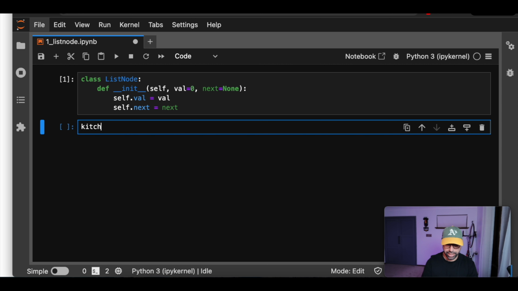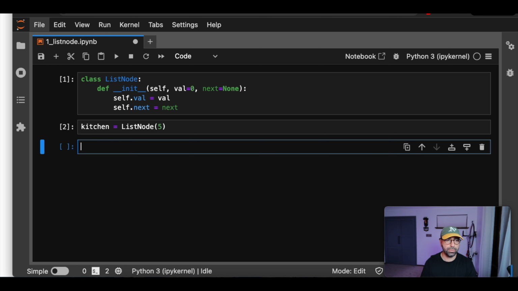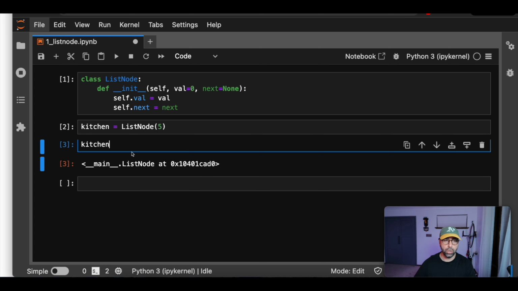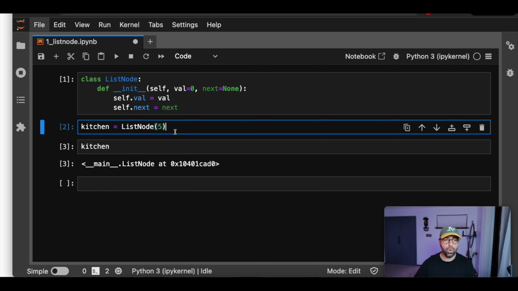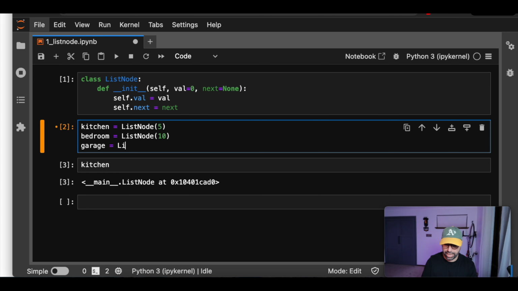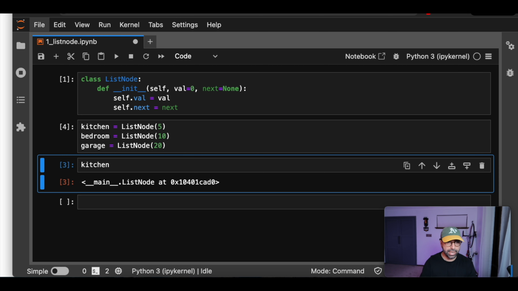So I'm going to say the kitchen, as we discussed about it, has got a list node of $5. So kitchen has got $5 in it. Let me print kitchen, and you can see that kitchen is a part of a list node. So that's great. And if you recall, we knew that bedroom had the amount of $10 in it. Oh, I missed the equal sign there. All right. And the garage had the amount of $20 in it. So I will run that and I will delete this one.